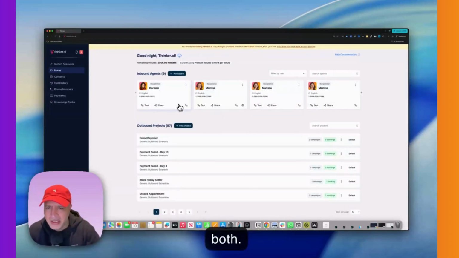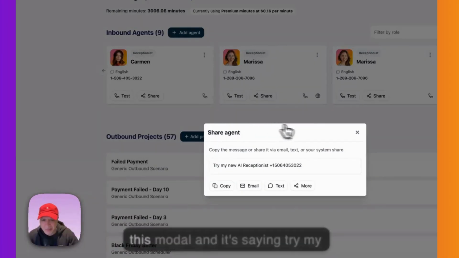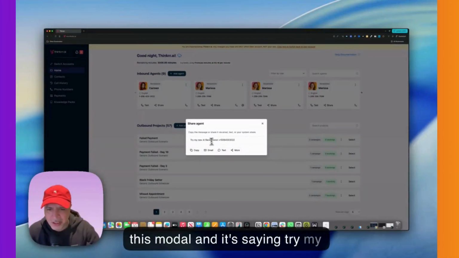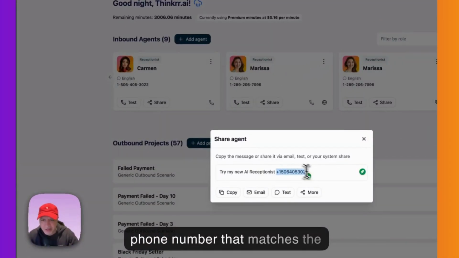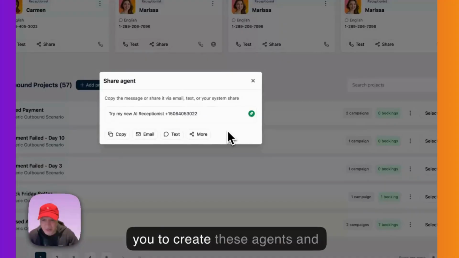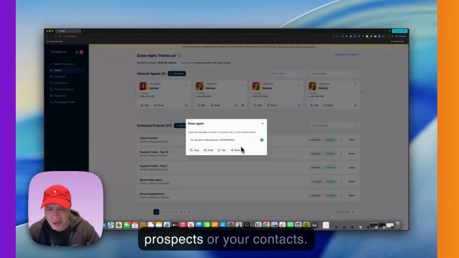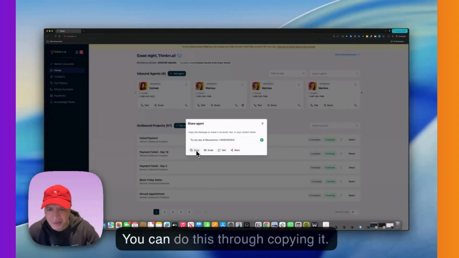Okay. Now, when you come here, just click on the share button and you're going to see that it pops up this modal saying try my new AI receptionist, and here's the phone number that matches the phone number that the agent is put on. This is a very easy way now for you to create these agents and then share them with your prospects or your contacts.